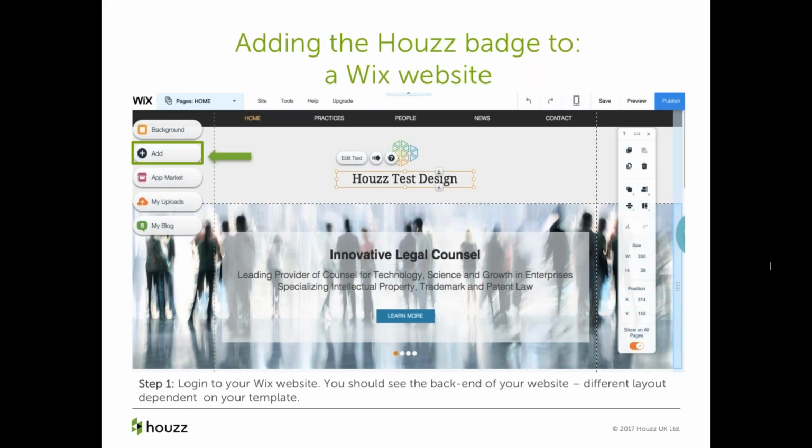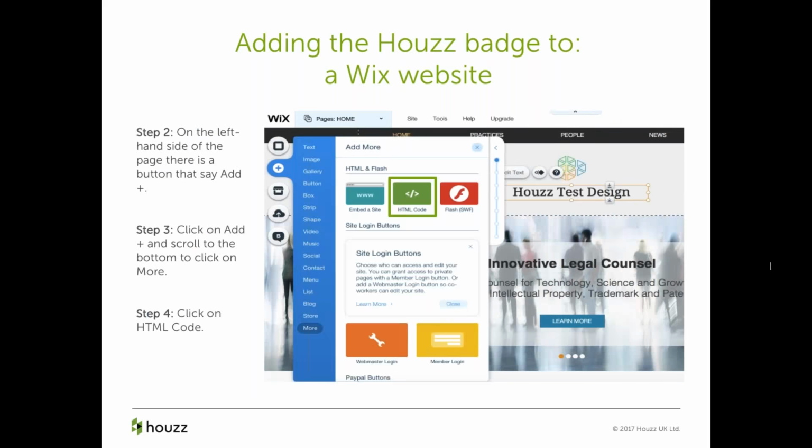What you need to do to add the Houzz badge is just click on add. Then on the left-hand side, there's a new sub-menu that has all of these different options of what you could add to this page. So you can add an image, a gallery, a button, a box, a strip, a video, etc.